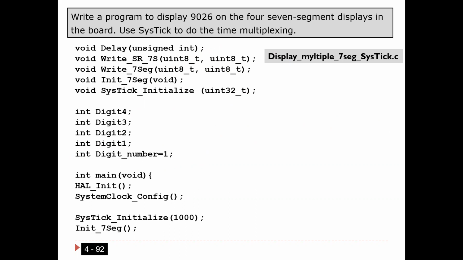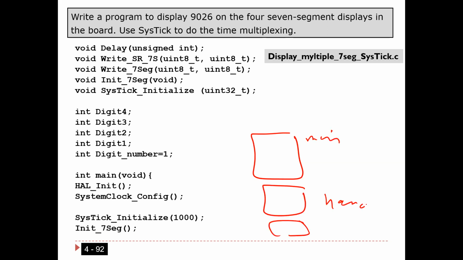From C language, now we have a function main, and we have another function here, the handler. The handlers are for interrupts. As you know from C language, if you define a variable here, you can only use the variable here inside main.